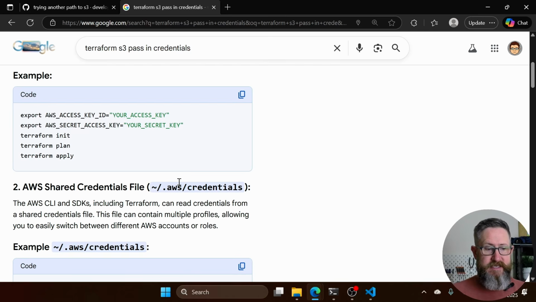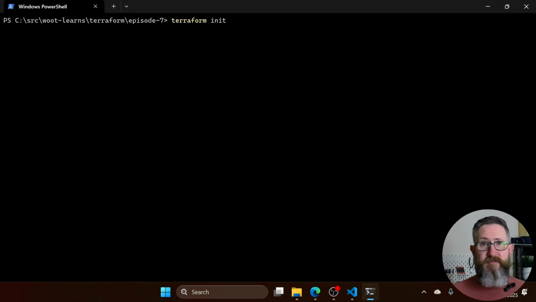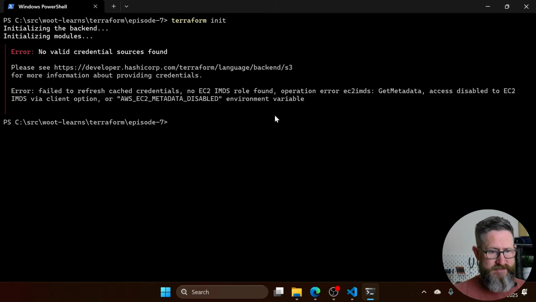It looks like Terraform is expecting a specific AWS_ACCESS_KEY_ID and an AWS_SECRET_ACCESS_KEY. So what I'm going to do is go back into my environment variables and change their names to match these. Okay, so I've updated those variables to match what I found with my search, still getting no valid credential sources found.